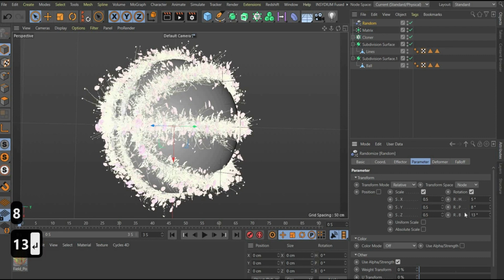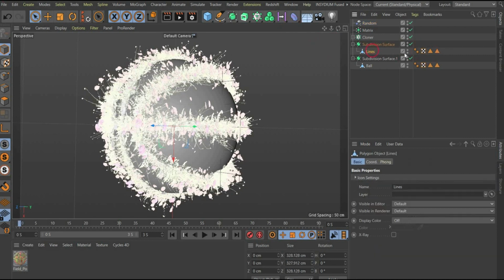Finally, make the basketball lines invisible. They only serve as placeholders, so that the program knows where the plants should grow.